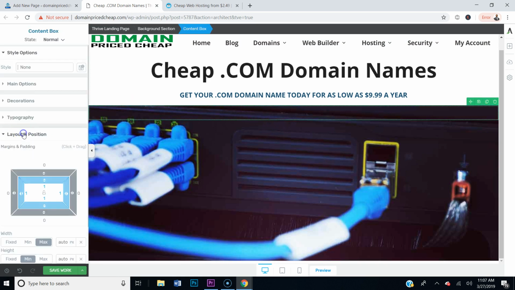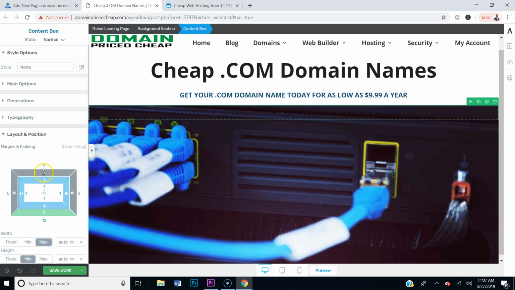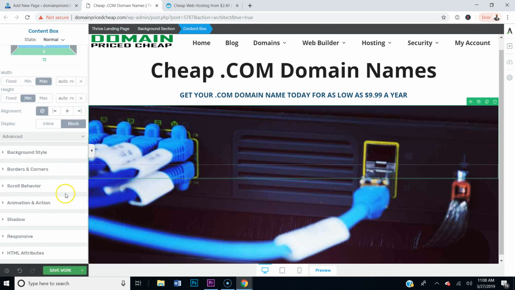I want to go to layout position and I want to slide my content box down. So in order to do that, I'm going to go to the top up here and slide it on down. Okay, boom, slide it to the middle. Let's go to about 175. Boom. Okay, there you go. Then after I do that, I want to hit save work.